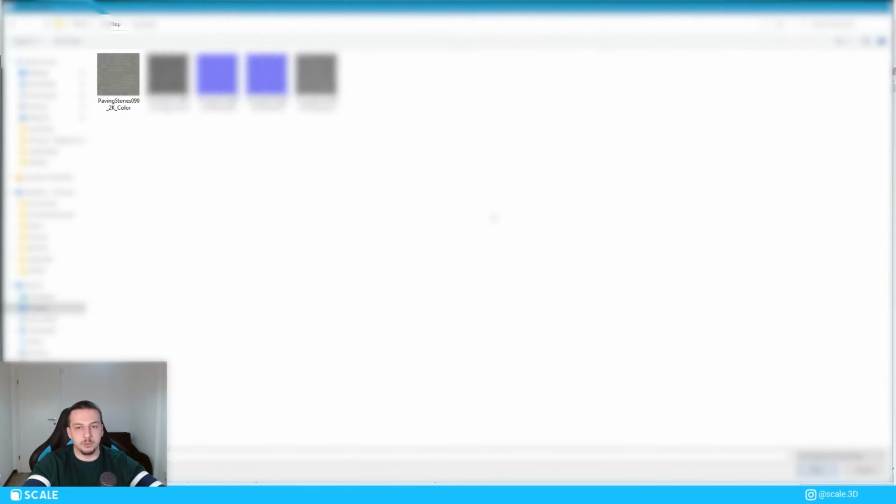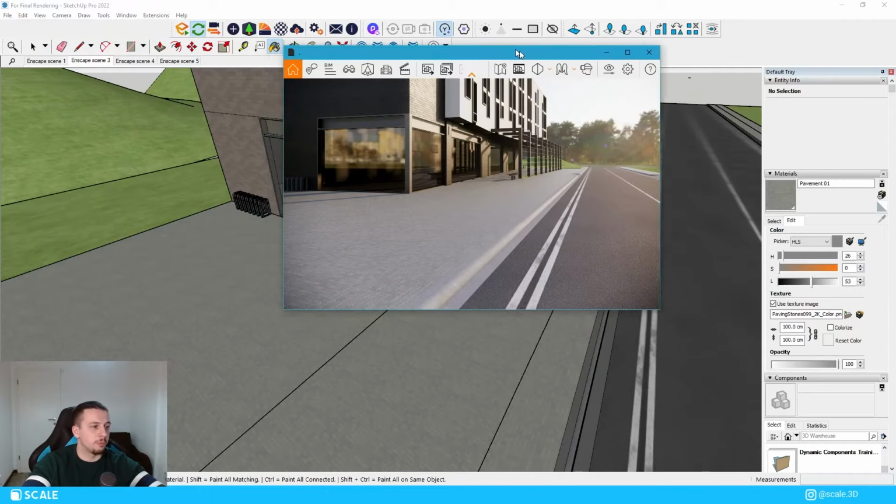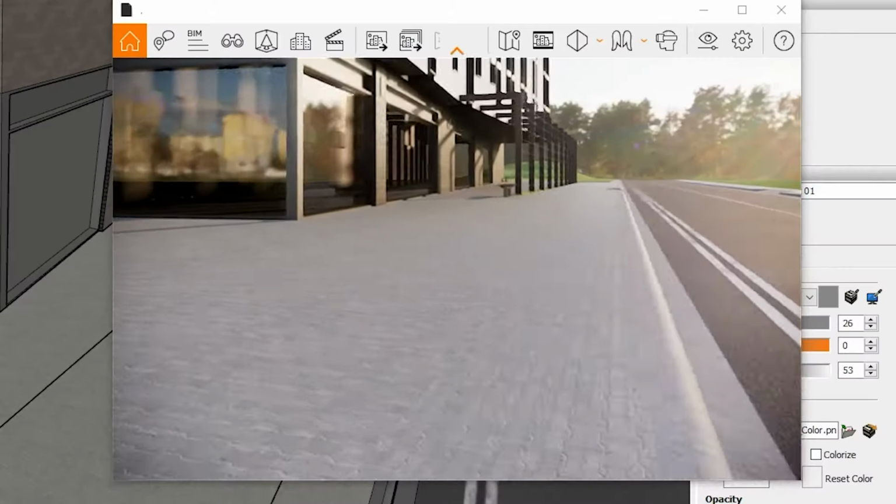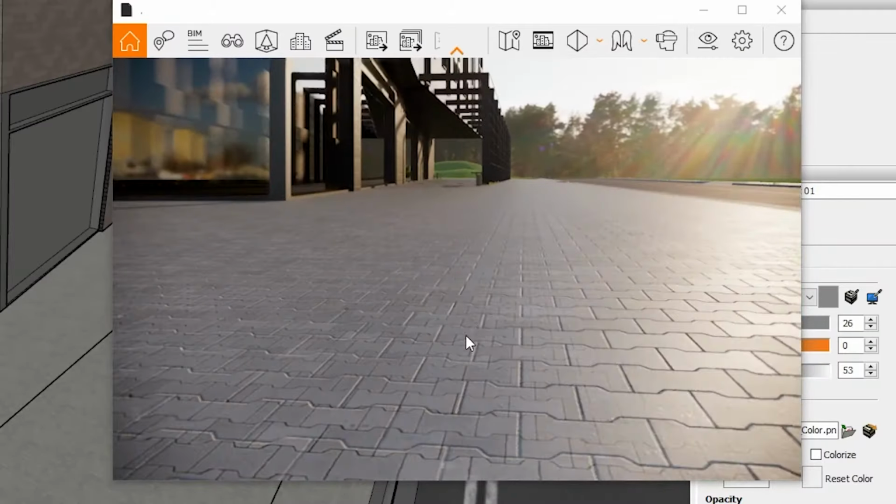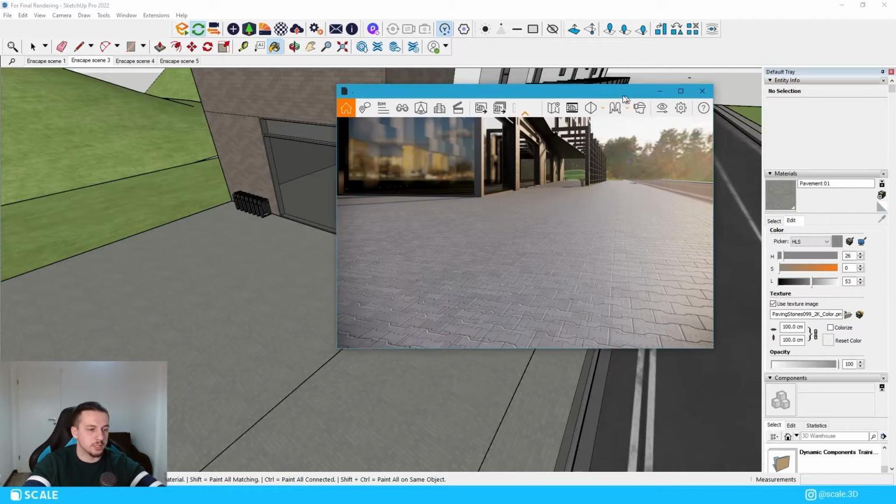So once I click that, I'm gonna find where I saved the pavement that we downloaded and I'm gonna choose the picture which has color written in it. So as you can see, all the pavement that we had previously is now replaced with the new pavement. But there's still some things that we have to change.